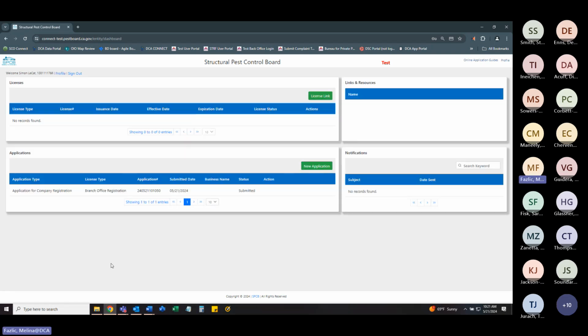We're now being taken back to our dashboard, where things have slightly changed in the applications pane. So now it shows under the status that our application has been submitted to the back end of Connect, where you guys would work it, and that information will go over tomorrow in another training. And now we have a submitted date of 5/21/2024.